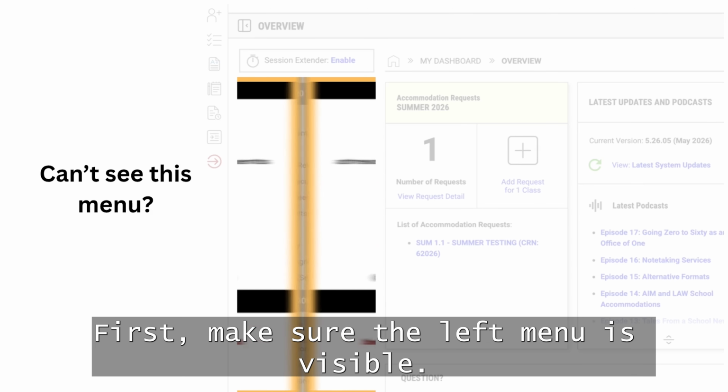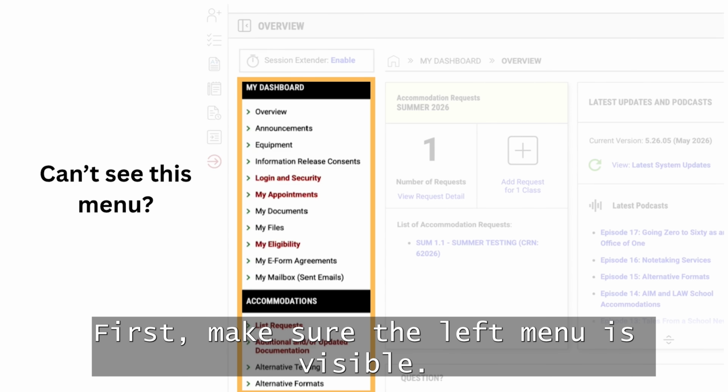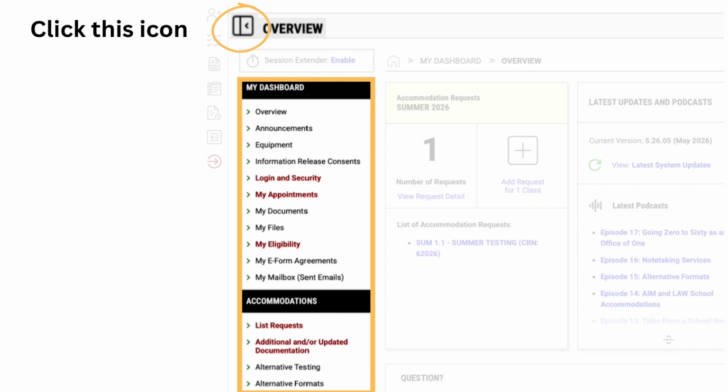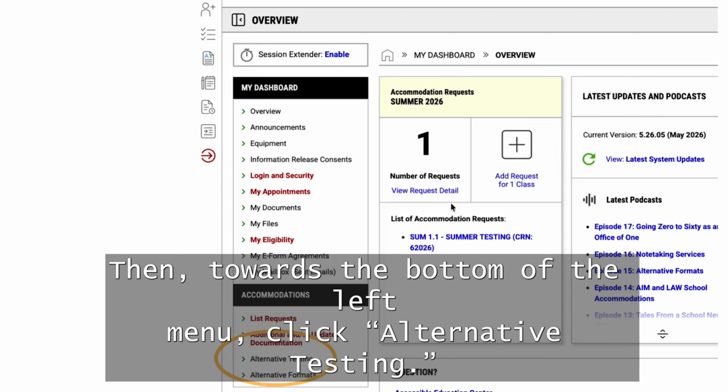First, make sure the left menu is visible. To the left of the page header titled Overview, click the icon that has a vertical line and a less than sign inside a square. Then, towards the bottom of the left menu, click Alternative Testing.